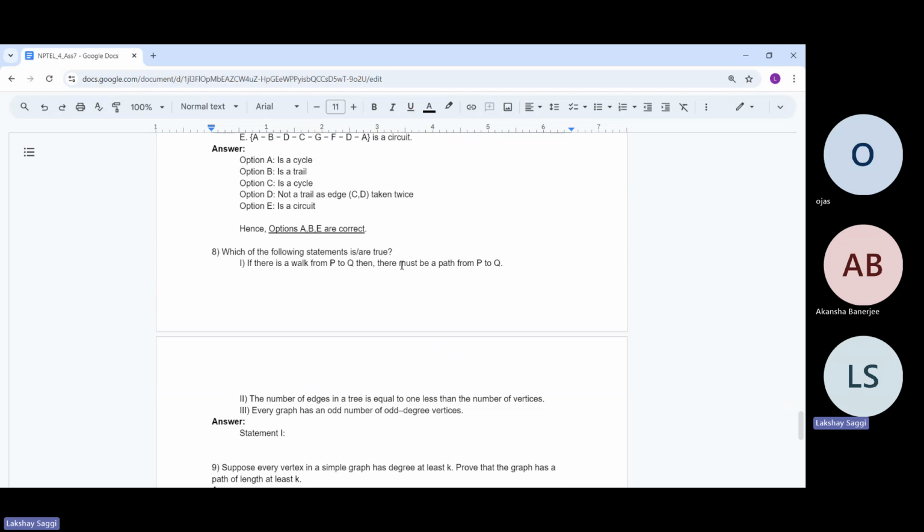So what do you think? Is statement one correct or incorrect? Ojas has written one is false, whereas Akansha has written true. So Akansha, good job, you're correct. Ojas, actually, this statement is true: if there is a walk from P to Q, then there must be a path from P to Q.